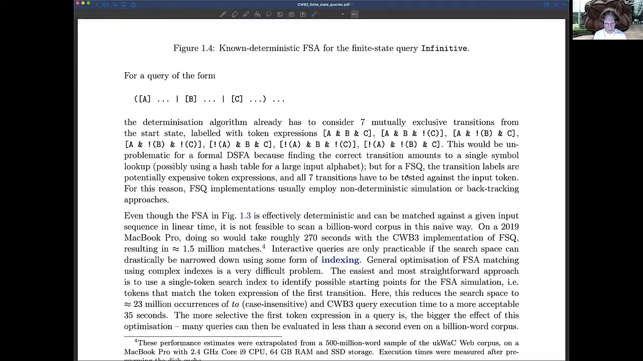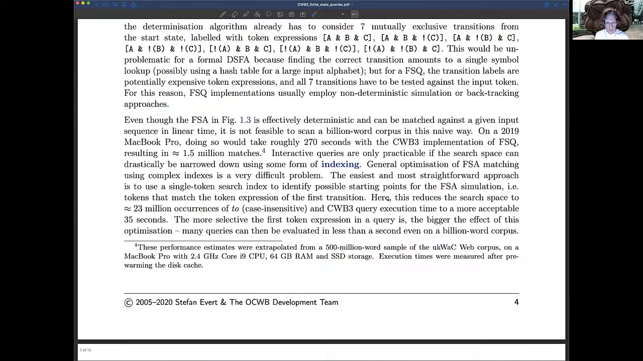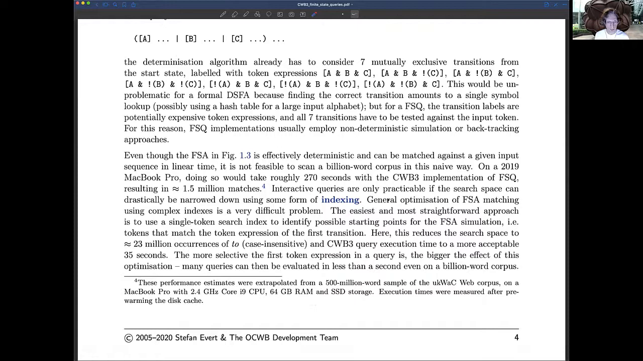So to actually get it to scan through the entire billion-word corpus, I had to use a certain dirty trick. If you just run the query above in CQP, it finds all the forms of "2", case insensitively, so upper and lowercase spellings. It identifies roughly 23 million occurrences of "2" in the entire billion-word corpus, and then it will just run 23 million simulations instead of a billion simulations of the finite state automaton. This brings down execution time to 35 seconds. That's still a bit painful, but it's much better than 270 seconds.